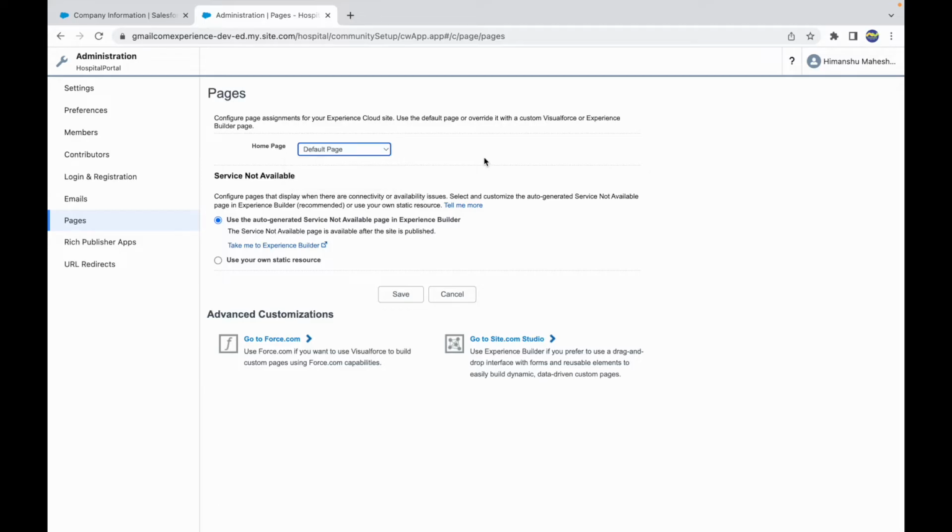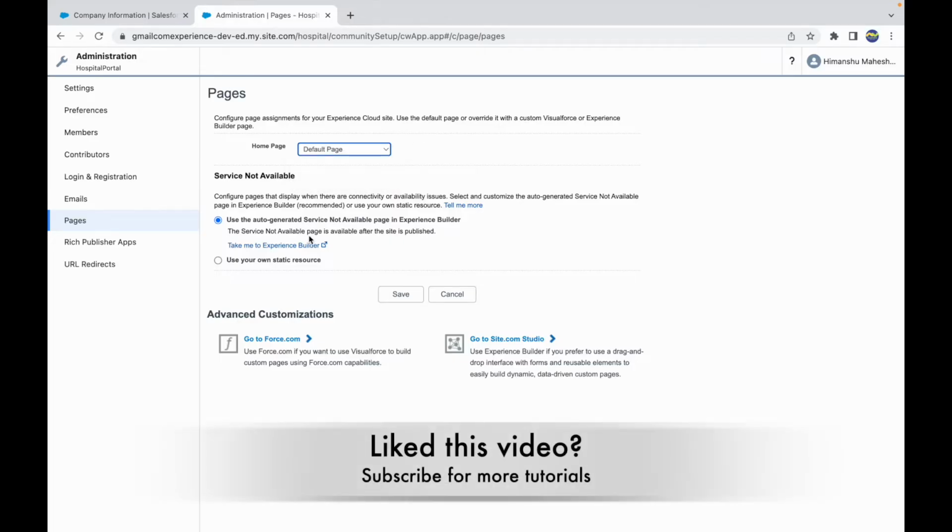If you want to have an entirely different page created altogether with a set of components that you are building, you can go with the Experience Builder page and choose that page. On the other hand, if you have a Visualforce page instead of an Aura or an LWC page, you can also choose the Visualforce page as your home page. So this defines whenever a user logs in, what is the first page that they see. So this would be the default page that they see. Make sense? Cool.